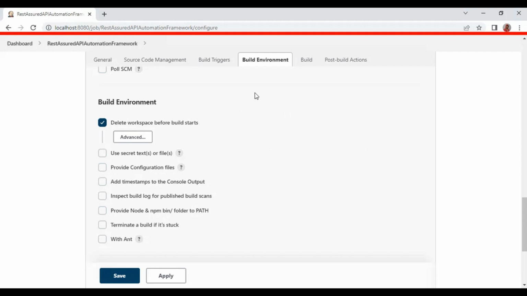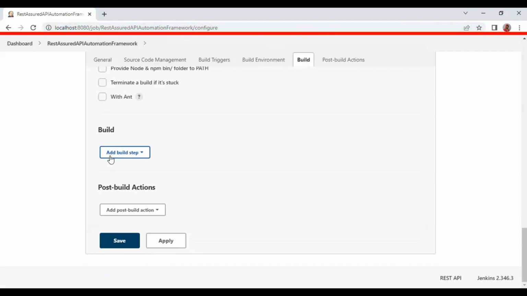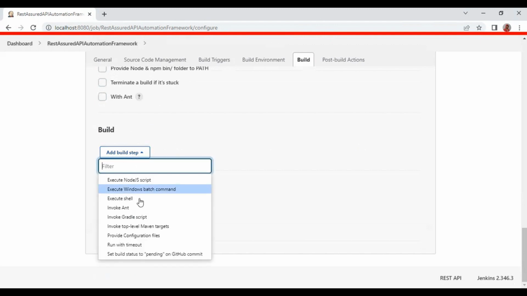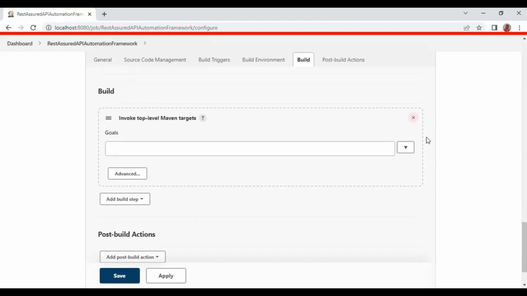And after that, simply click on build, click on add build step and select invoke top level maven targets. Here we have to specify the suite file name, and also the pom.xml file. Under the goal we have to specify our TestNG suite file path. If you know how to execute the API automation test from the command prompt, then the same command we can use over here also.